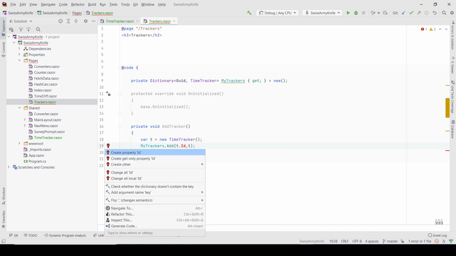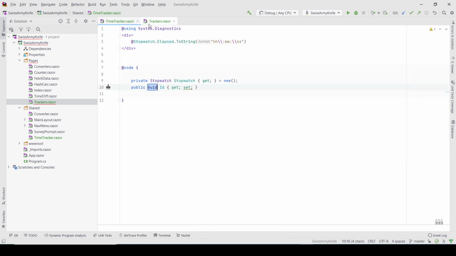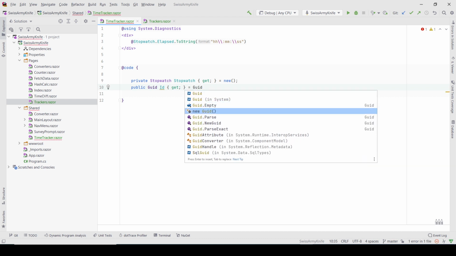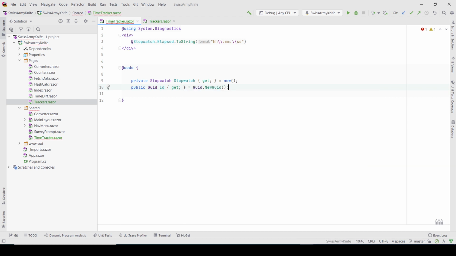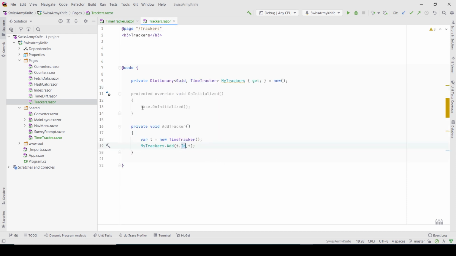So I can see that I need an ID, so I'm going to create an ID on the other side. And in this case, I'm just going to create a new one by default. New GUID, like this, so that I can identify the trackers.